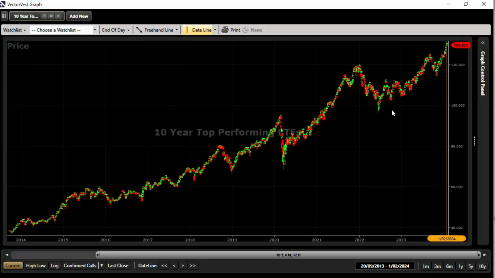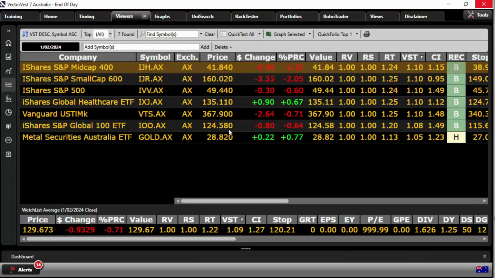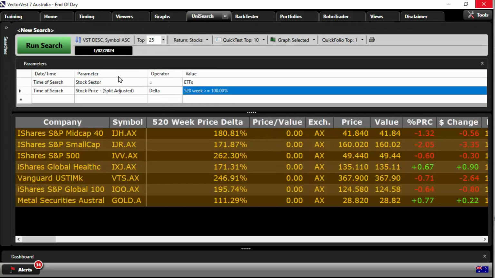But with the power of VectorVest, I've got these tools at my fingertips so I can make smart decisions each and every day, powered by VectorVest. Take the emotion out of it. Look at the facts. There they are. There are some of the best performing ETFs over the last years using simply a parameter where we said, look for the biggest changes taking place of 100% or more over the last 10 years.